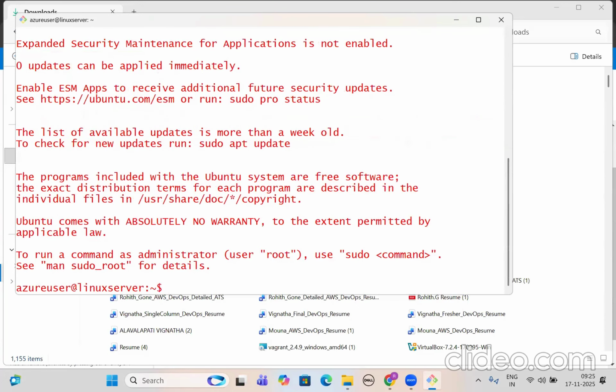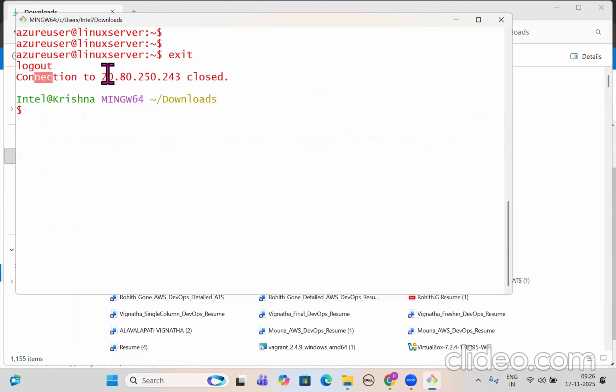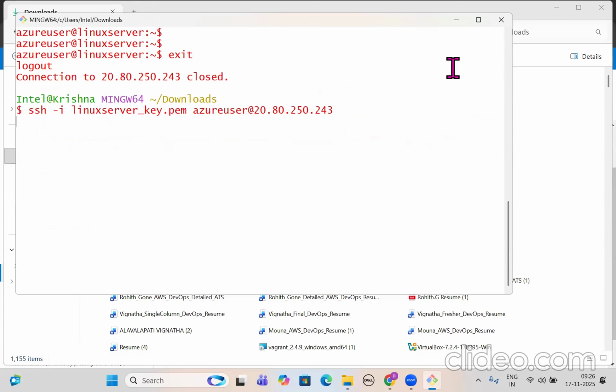That's it. The connection is established from your Windows machine to the Linux server, which is running on the Azure cloud. This connection will remain until you give exit. When you say exit, again, the connection will be closed and you will be back to your Windows machine. See, when I say exit, it says connection to that particular server, that IP address is closed. One more time, let us connect.